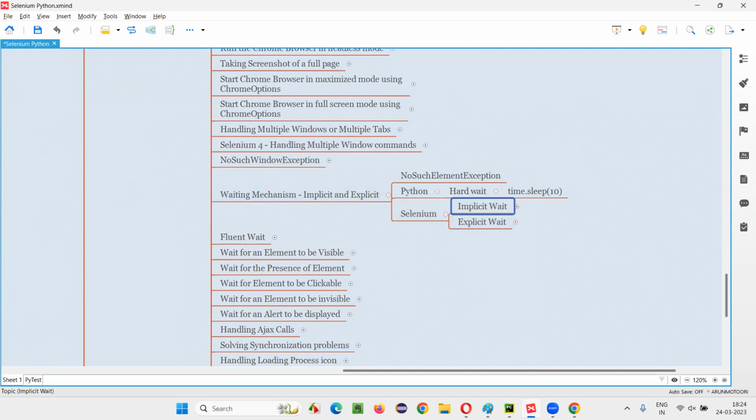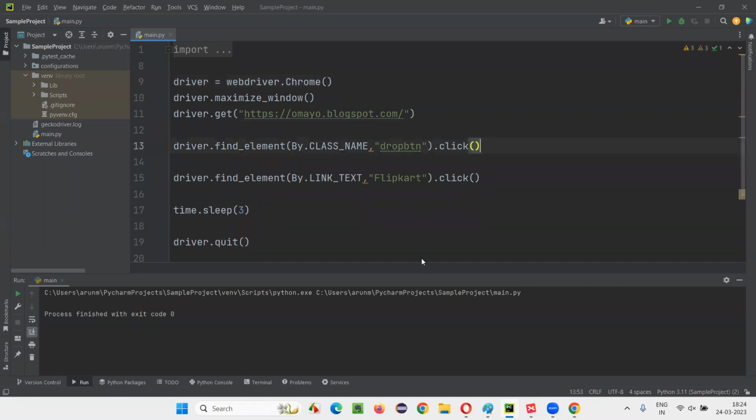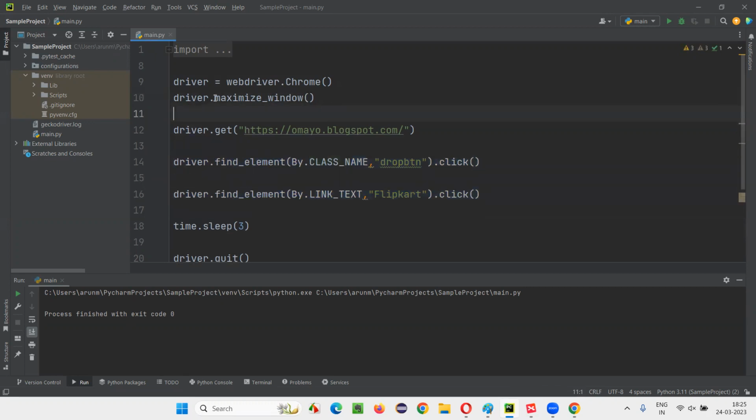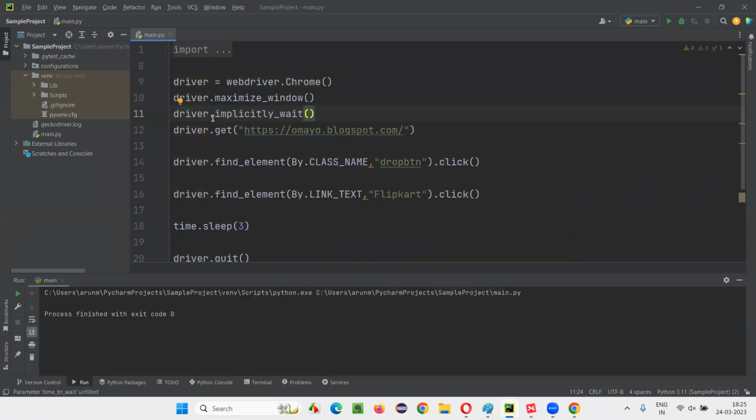You'll understand now. What I'm going to do here is remove this time.sleep. It's not required anymore. I'm not using Python's hard waiting mechanism, time.sleep, anymore. Rather, after or before maximizing the browser window, you can add this line: driver.implicitly_wait. This is the command, and here you have to give the maximum time that this flip cut option may take. I'm giving 10 seconds here: driver.implicitly_wait(10).